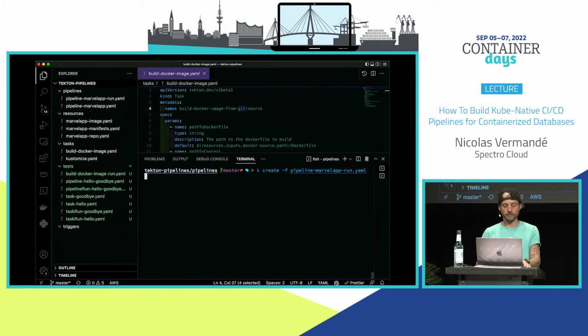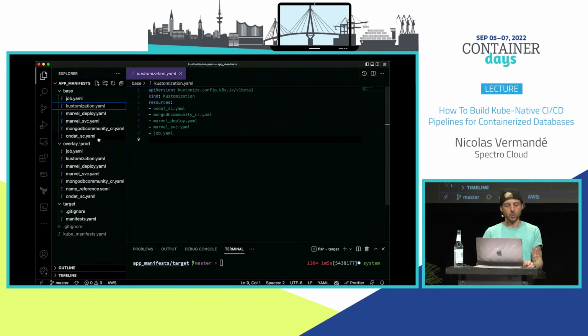But just before that, just the Customize configuration quickly. For people who are not familiar with Customize, as I was saying, it is a tool that helps you build a repeatable framework to deploy your application by creating an overlay over a base set of manifests.